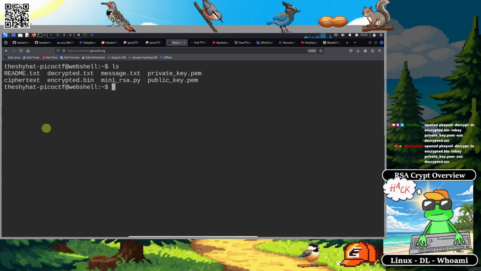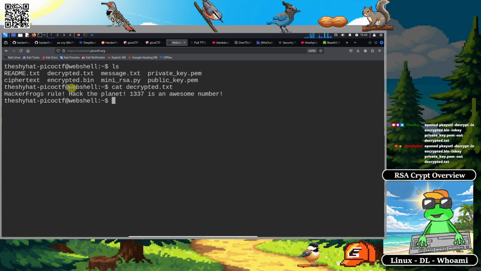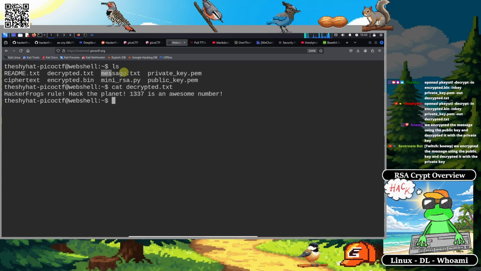Okay, so we've got a bunch of files in here. We created a bunch of them, and we've got decrypted.txt here. If you were to read decrypted.txt using the cat command, then we get the original message over here. So remember, we created the message in message.txt. Then we encrypted it and created a file called encrypted.bin. And then finally, we decrypted the message and we created a file called decrypted.txt.